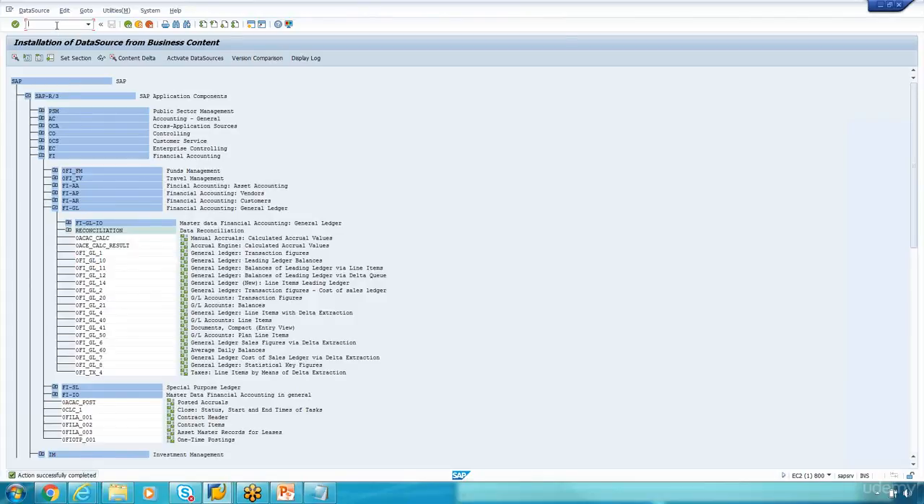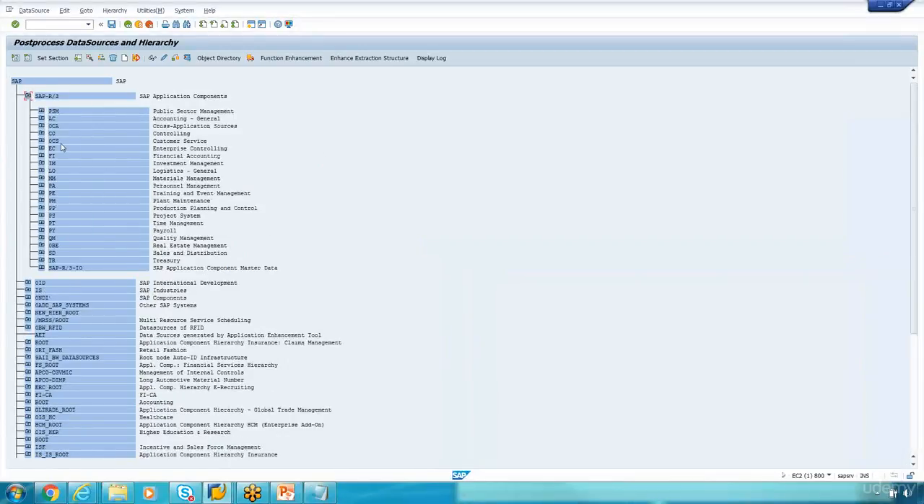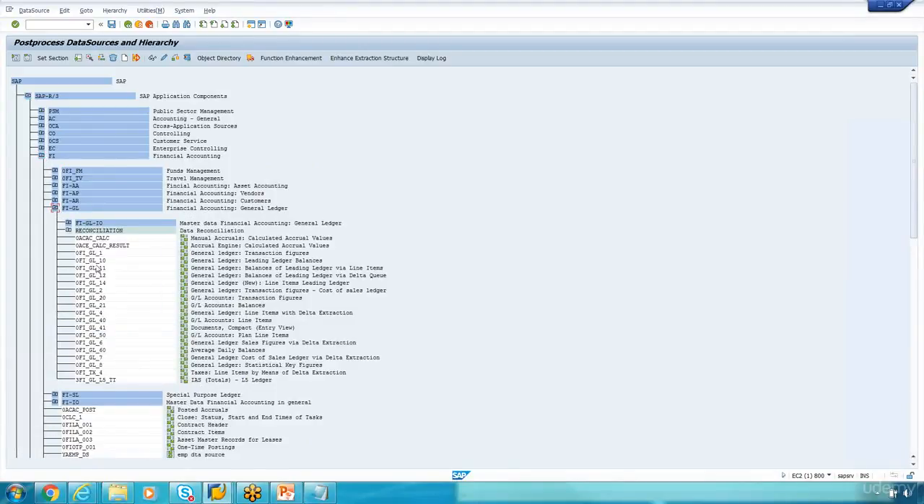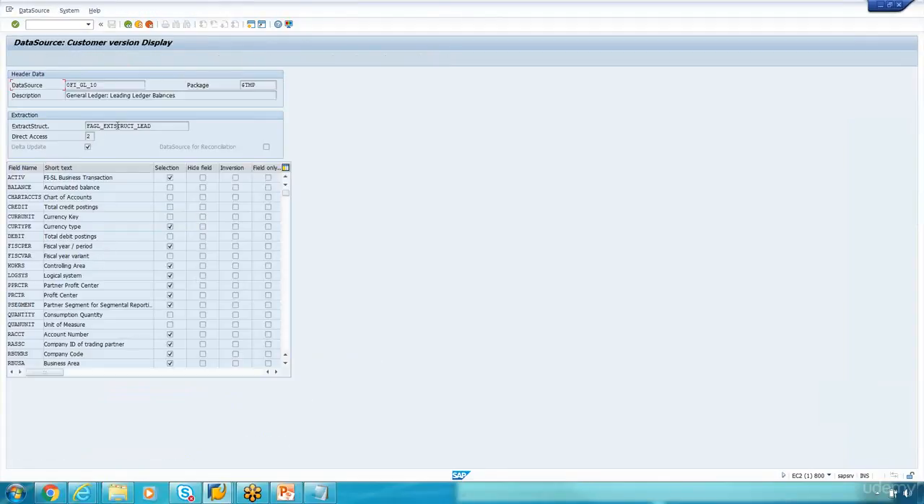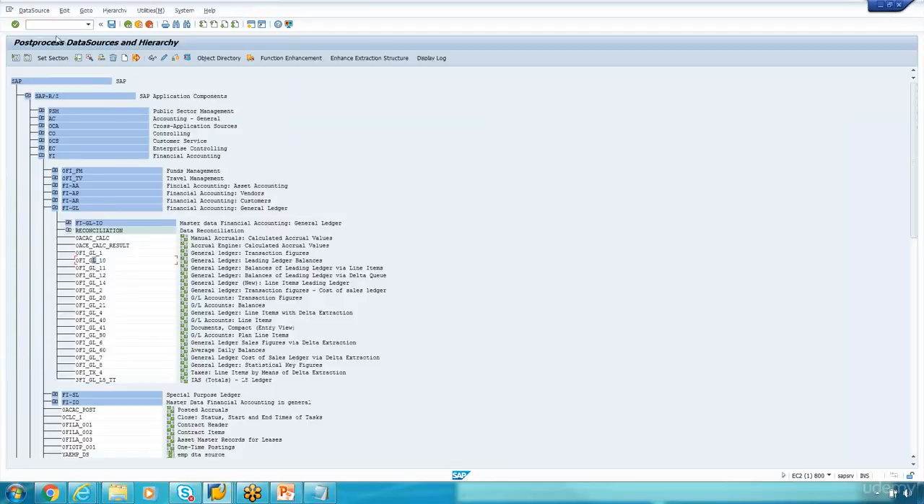To find out whether it's successfully activated, you need to go to another transaction called RSA6. So step 2 is RSA6. We go here and see. GL. The data source is already there. Select it and you see this is the extract structure. These things we will learn about eventually. So the data is there already. Let's go back again.